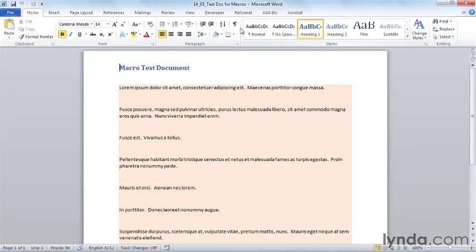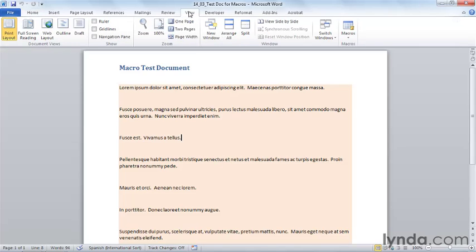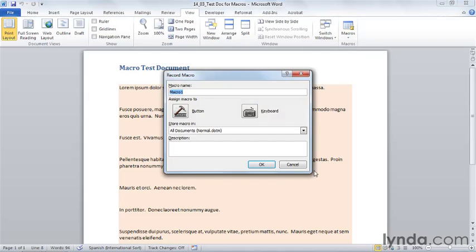Like my other document that I want to use this macro on, I have 2 spaces at the end of sentences, 2 carriage returns at the end of paragraphs. And I don't have anything selected here, which is fine because selecting the entire document is going to be the first thing I do in my macro. There are 2 ways that I can find the command to record a macro. If I have the Developer tab available, it's in the Code group under Record Macro. If you don't have the Developer tab displayed, under View Macros, Record Macro, you can click, and either of those will open this same Record Macro dialog box.